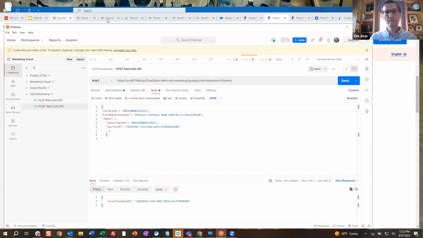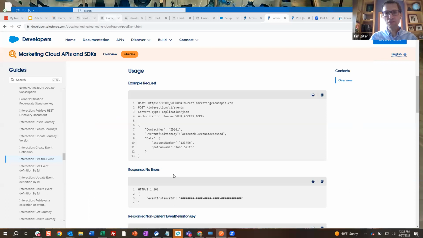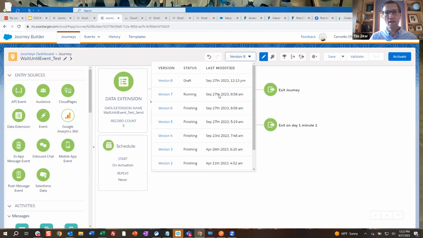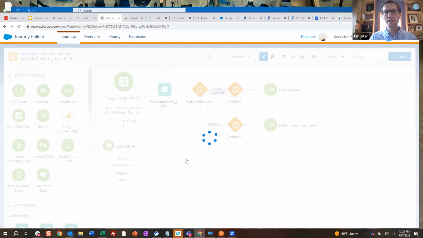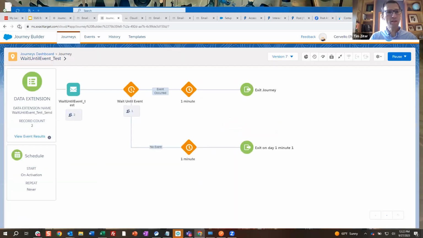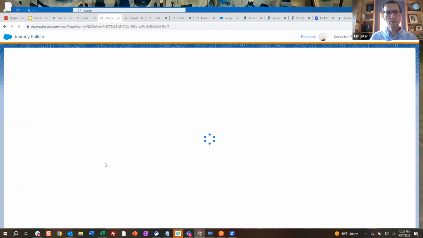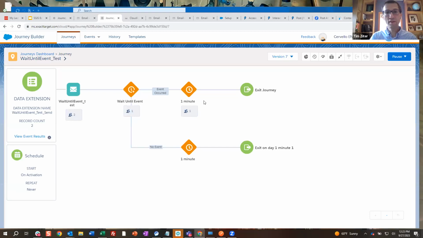So if we go back into the journey itself, let's just refresh this journey. We're going to go back to the version that is running, and we should hopefully see that subscriber moved on to the next phase of that journey. So let me just refresh this, and let's take a look and see what happened. And there they go. They moved from this wait until event, and that's validation that this functionality is working, that your core code is working within Postman.